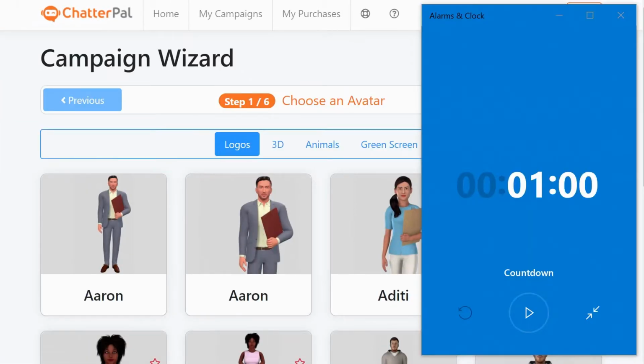I have my trusty countdown timer here. So let me begin and let's create a brand new ChatterPal campaign with a fully built 3D avatar and with logo mapping for an e-commerce website so that e-commerce website can offer coupons and discounts to get more conversions. And this again, it's gonna take us just 60 seconds. Let's start this right now.